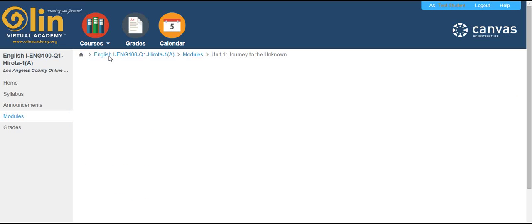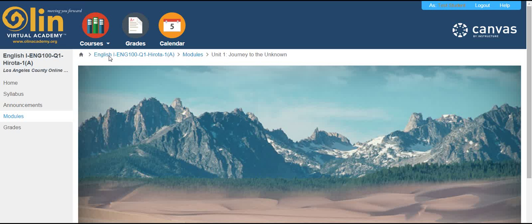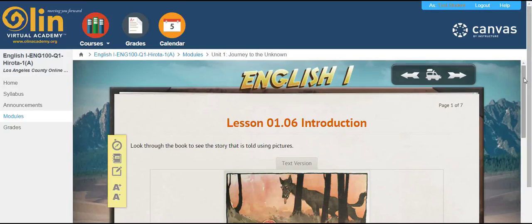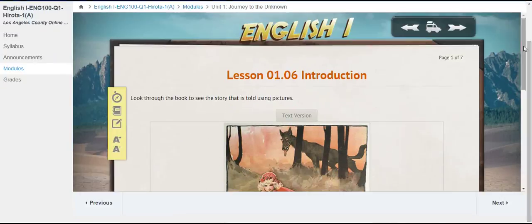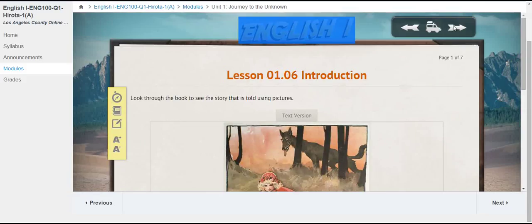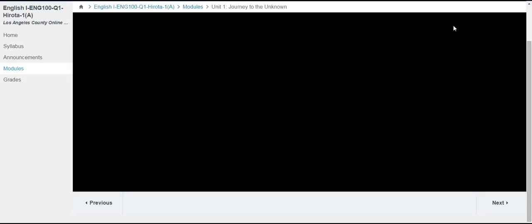Remember that this is for the reading, and you must always do all of the reading for every single assignment. It's very important. Page 1 has the introduction, and it has a Little Red Riding Hood here, and you need to read through all this and the objectives. And remember, this lesson is about theme.